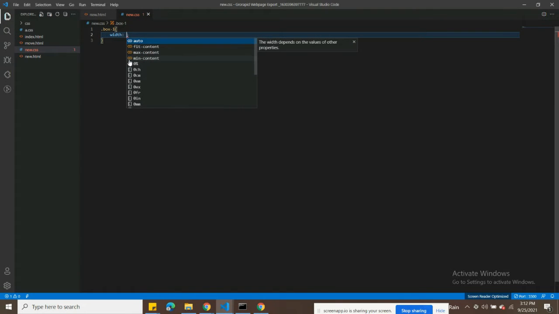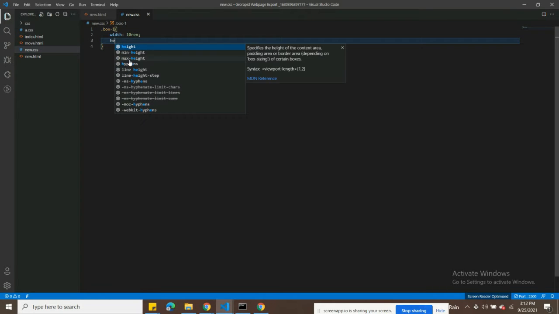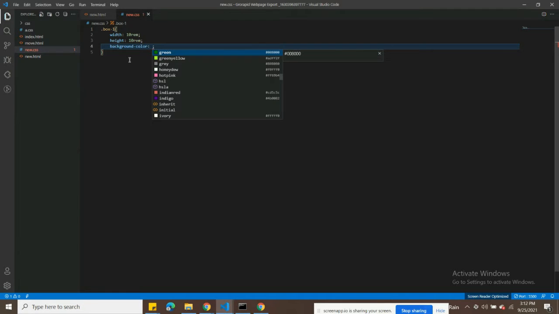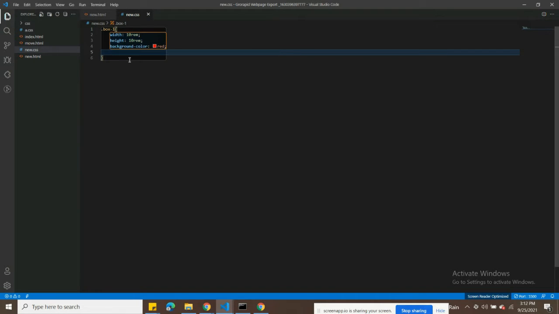So width 10 rem, height 10 rem, and background color red. Background color would be red. Okay, width 10 rem, height 10 rem, background color would be red, and also give a little bit of margin. Okay, so margin would be 1 rem.